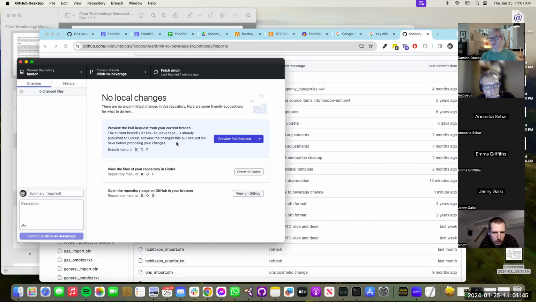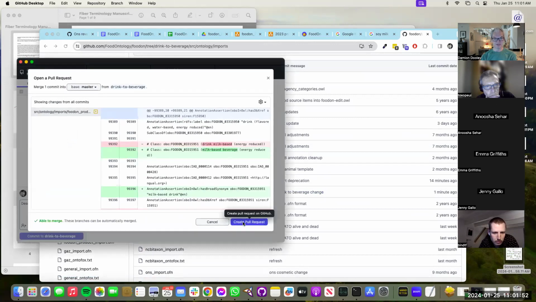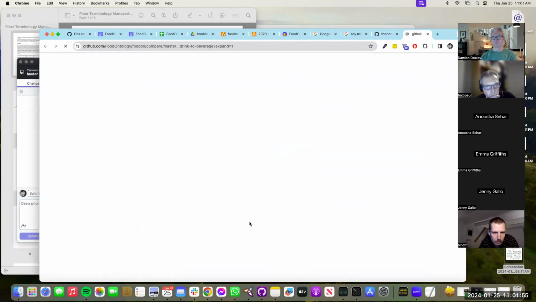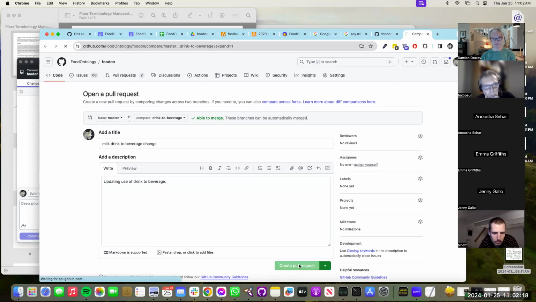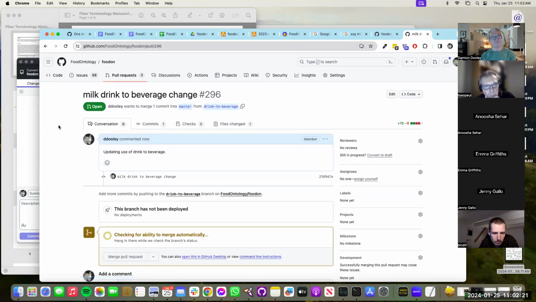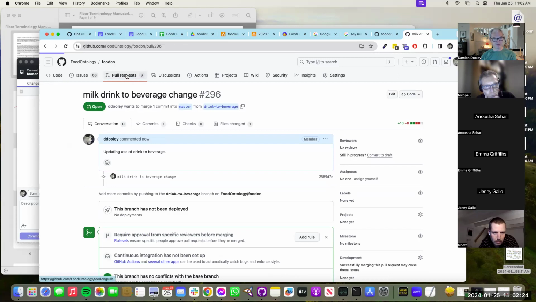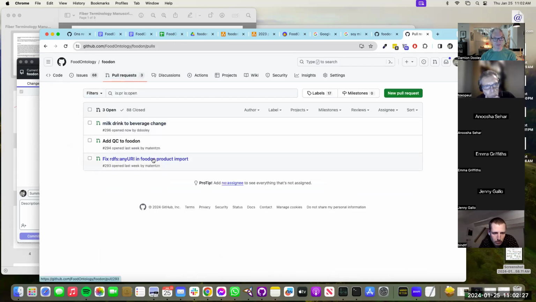But the next step is to create a pull request. So I'm going to actually preview and make this pull request. And opening the pull request. I'm just making a pull request for just one term change, but you can bundle several. So once that's made, then it shows up on the pull requests list. And so the milk drink to beverage change one.